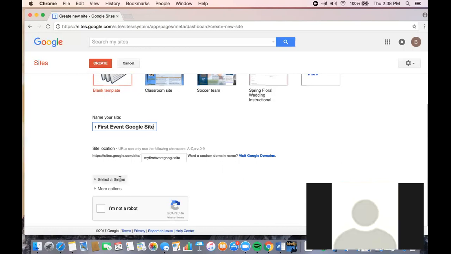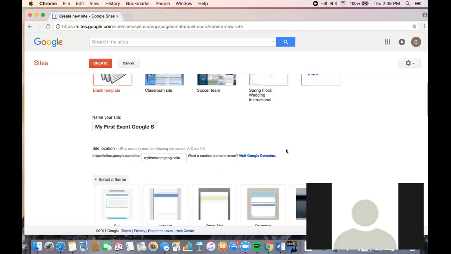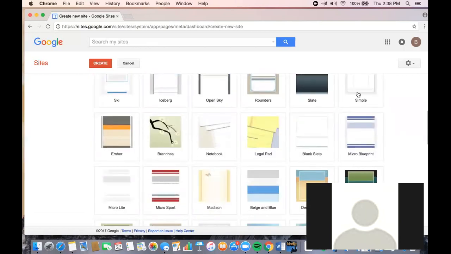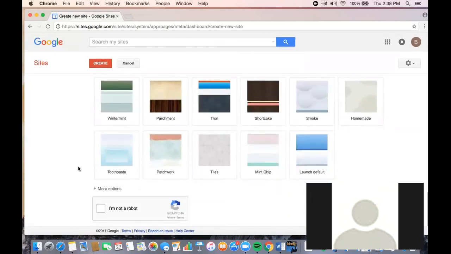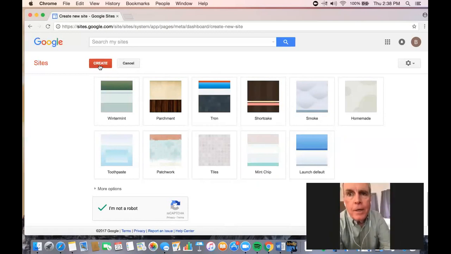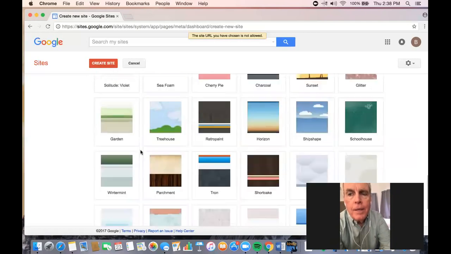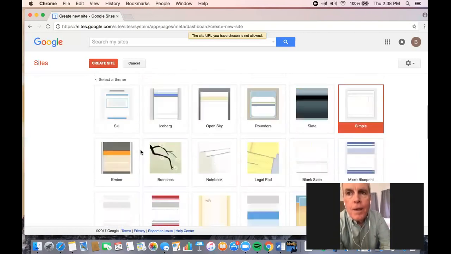And then we have the option to select a theme. In this case, we're just going to leave it simple. But as you can see here, there are so many different types of themes you can choose from. And then we have to click on the button, I am not a robot, just to ensure that you're not. Yes. And then we click the create button. Oh, it says the site URL you have chosen is not allowed.